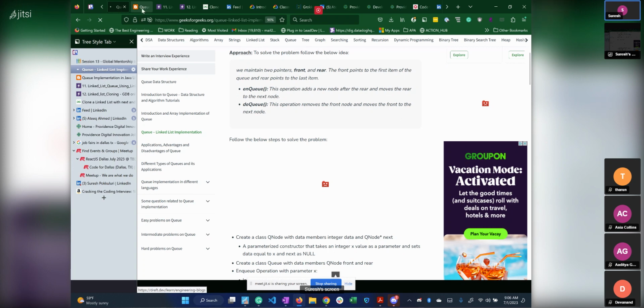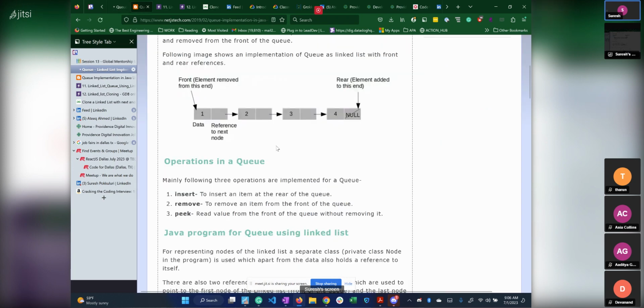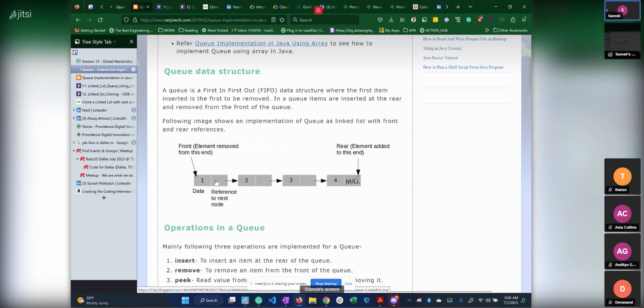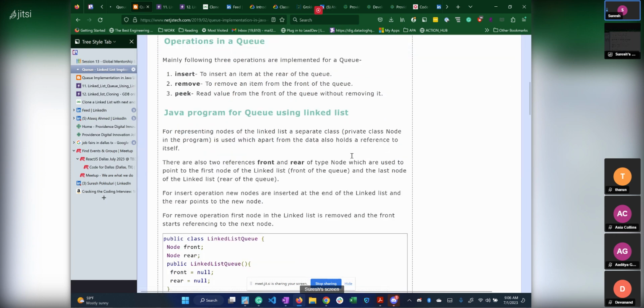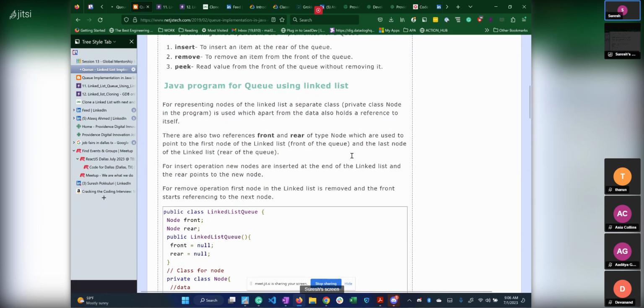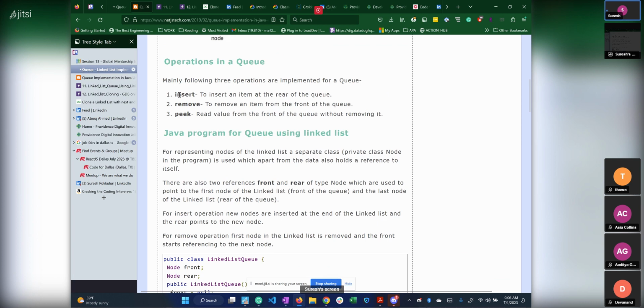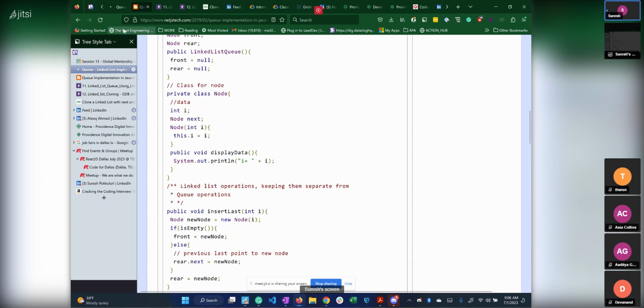Okay, this one also, yeah, see this is what I'm talking about. Queue is here, data reference to the next node, the front element removed from this, and rear element added to this end. So by maintaining 2 pointers, we can implement this queue data structure. So these are the things: insert, remove, peek. Of course, here he just said insert, remove, peek, but usually queue has methods called enqueue, dequeue, and count. Okay, or top, whatever.